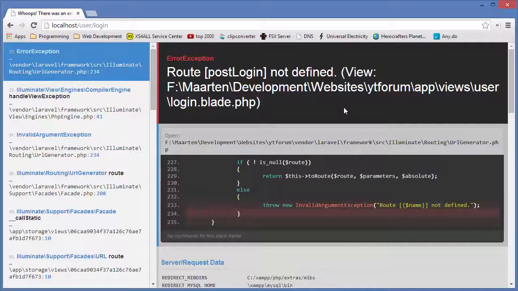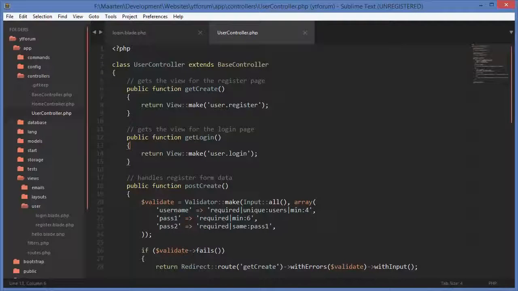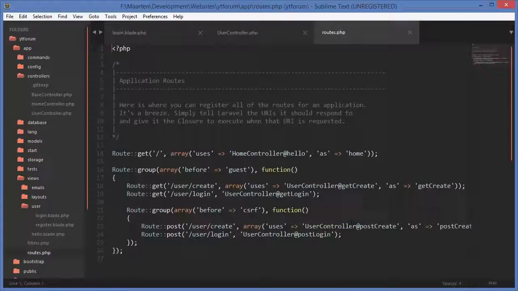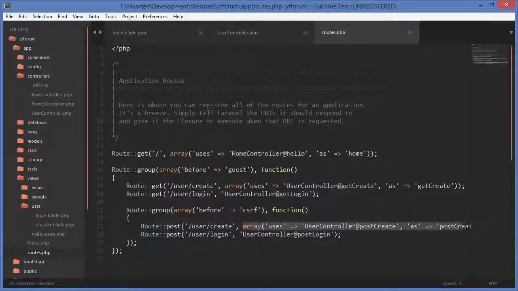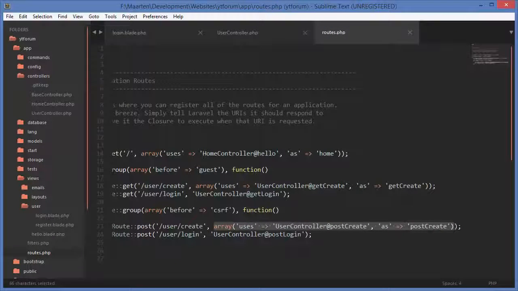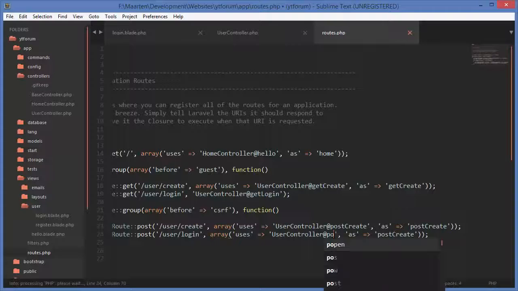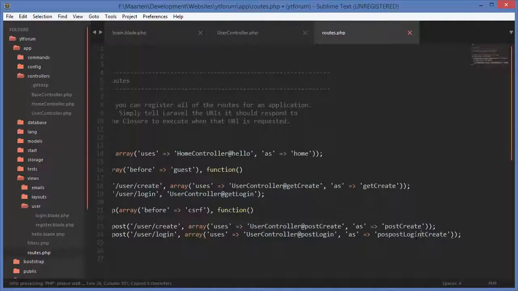Post login is not defined. Oh, right. Have we not set that up in the routes? Let me check that. Oh no, we forgot to set that up as a named route. So let's do that now. User controller at post login. Post login. Copy that. Paste that here.